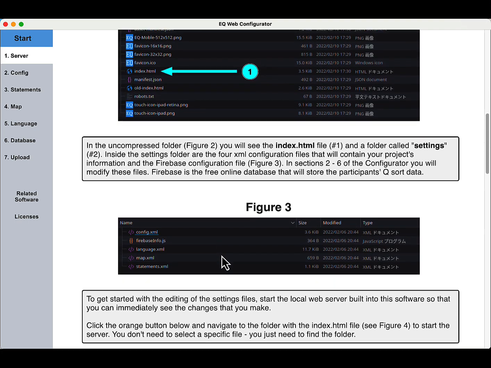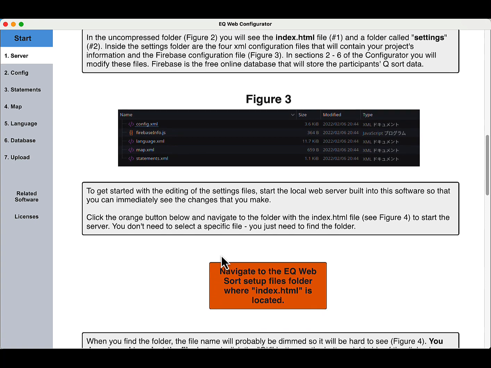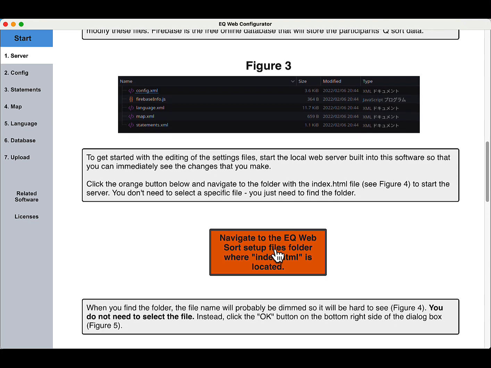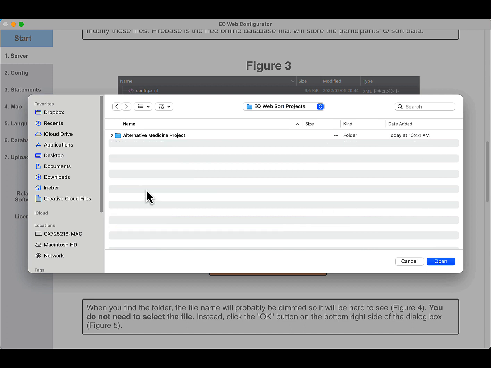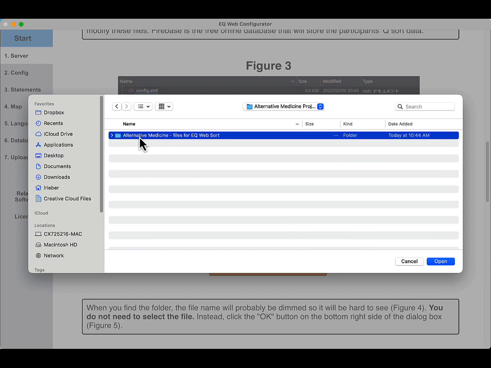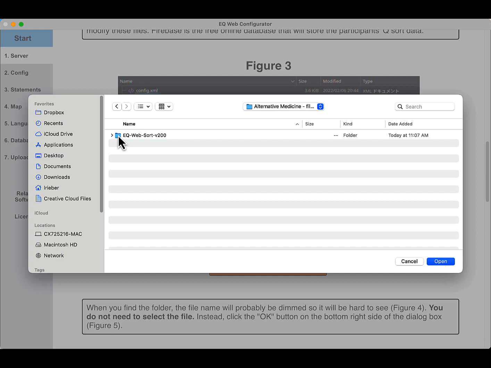All right, so we're just going to keep going down. To get started with editing the files, you need to start the local web server built into this software. So we don't have to do anything special. It's already built into the configurator. What you need to do is navigate to that folder that has the index.html file in it. So let's go ahead, and this is a button. I'm going to click on this, and I'm going to find that particular folder that I had a moment ago. And it's, again, unzipped, EQ WebSort version 2.0.0.